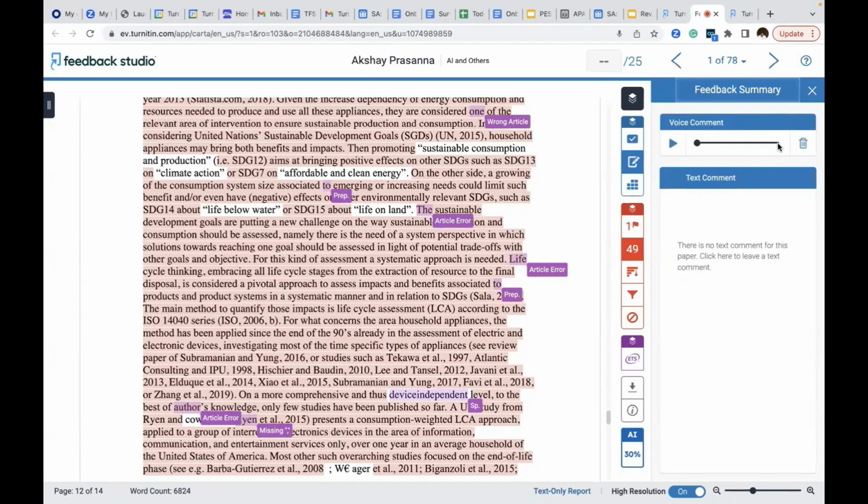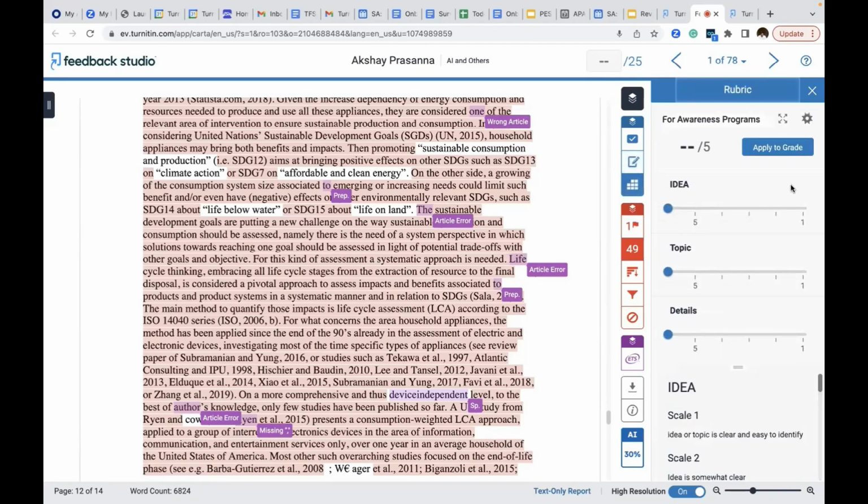Please note, these voice comments will go to students only if they have a Turnitin account. If they don't have it, then no. Last but not the least, when you click on rubrics, you will be able to grade the student also. Can you see 25 points here?